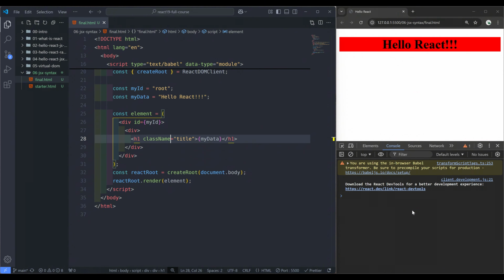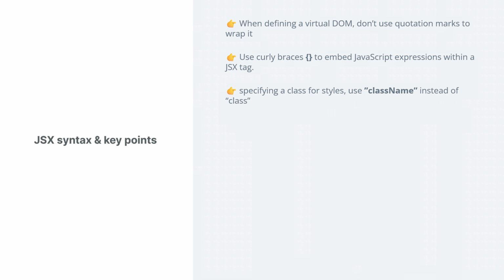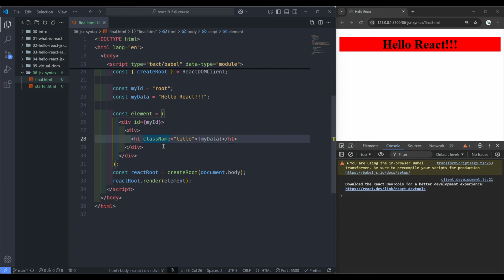This is because class is a reserved keyword in JavaScript. So to avoid conflicts, JSX uses className. So the third rule is when specifying a class for styles, use className instead of class. Now, I want to add another inline style to make the text color of Hello React white. It's simple. I can wrap it in a span and apply an inline style.